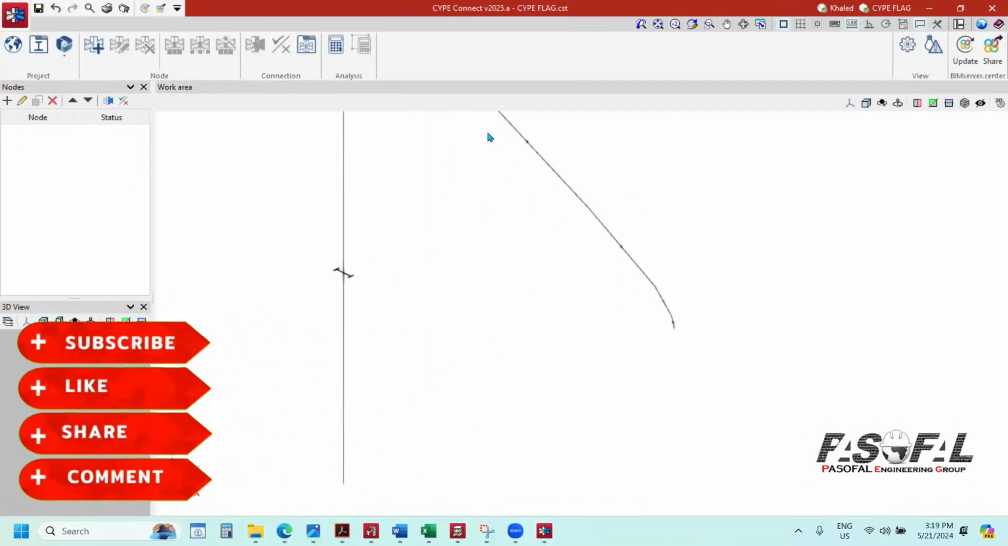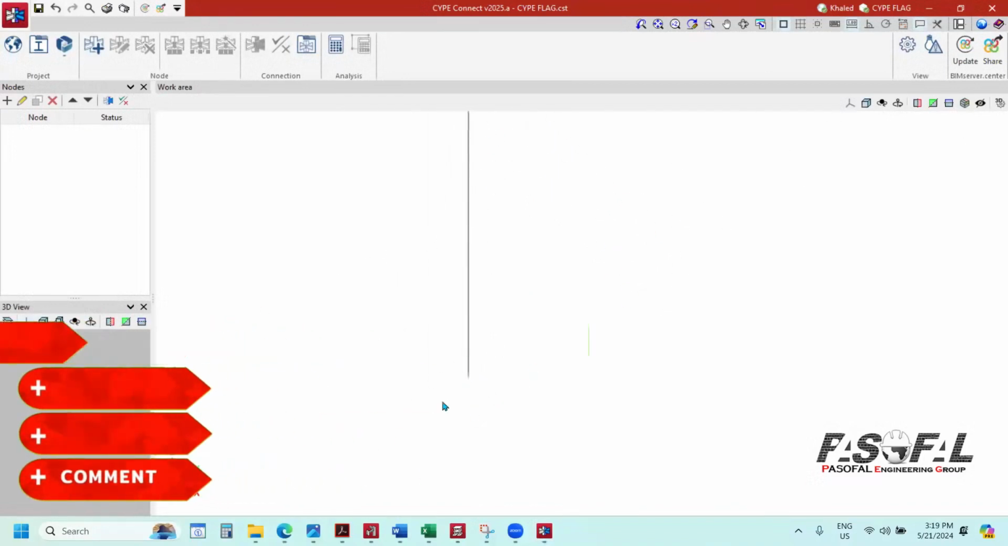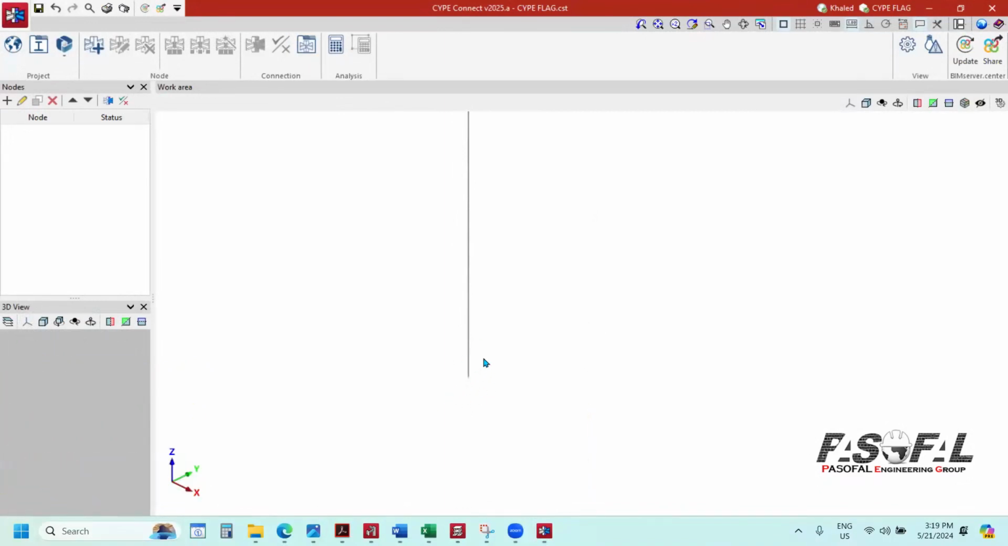Okay, so now here I have it. I'm not caring about all these members, but I want to care about, let's say, the base plate design. So how can you do it? Here you can start creating the connection locations or nodes for yourself, using this option that you have here. As you can see, you have the node, you have the connection, and here you have the analysis.